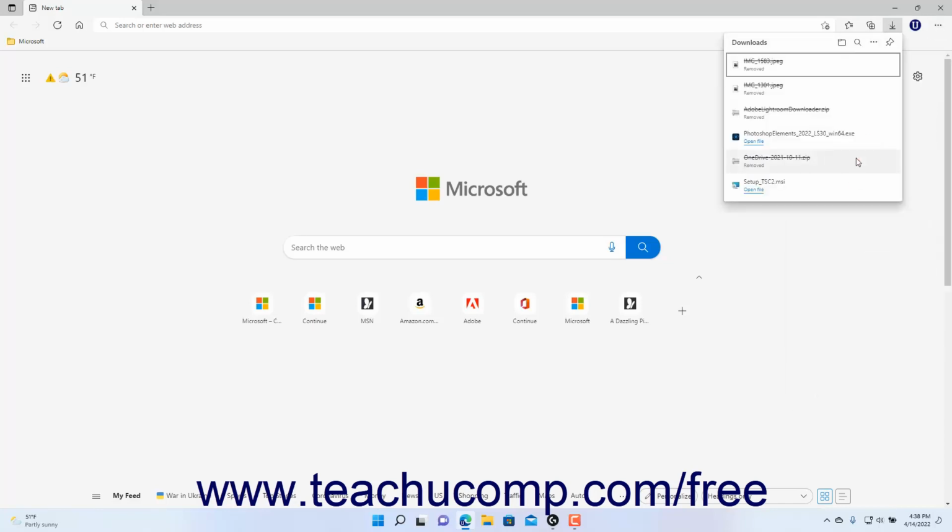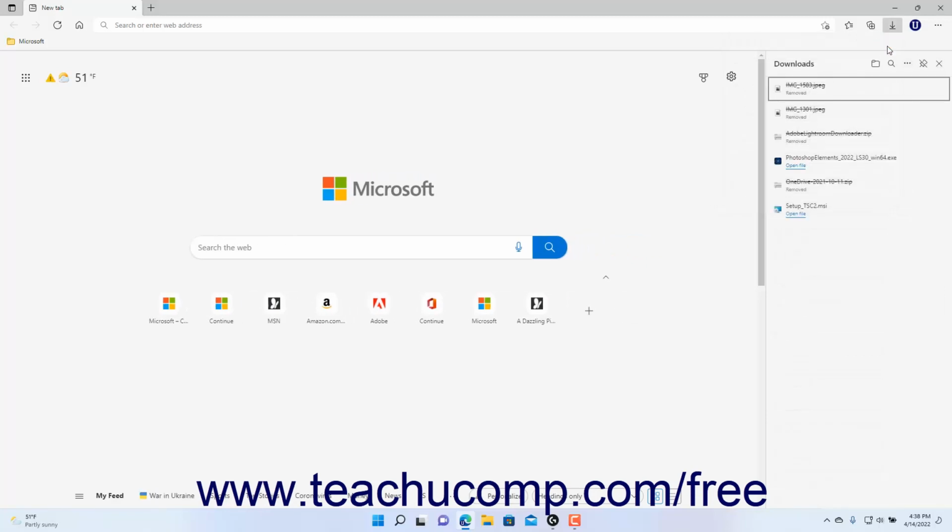If desired, to pin the Downloads pane open until you close it, click the Pin Downloads button in the upper right corner of the Downloads pane. Otherwise, this pane will close when you click away from it. To unpin the Downloads pane if you pin it open, click the Unpin Downloads button in the toolbar at the top of the Downloads pane. To close the Downloads pane if you pin it open, click the Close Downloads button, which looks like an X and which appears at the right end of the Downloads pane's toolbar when it is pinned.